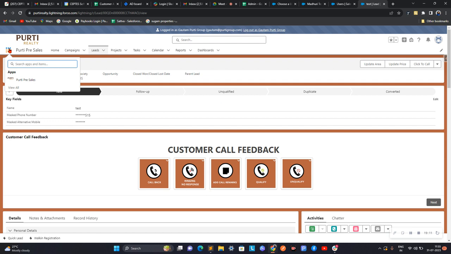And you can see beside it the default section. Default is nothing but, when the person is logging into the system, I can direct them to which app they will log in to directly. Let's say if I select Purti pre-sales as default, whenever the person logs in, he will be directly landing on that app, like how the admin logs in. Let me check it. I'm saving it.